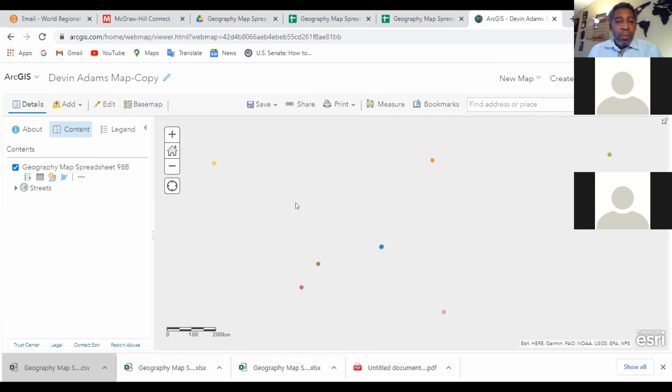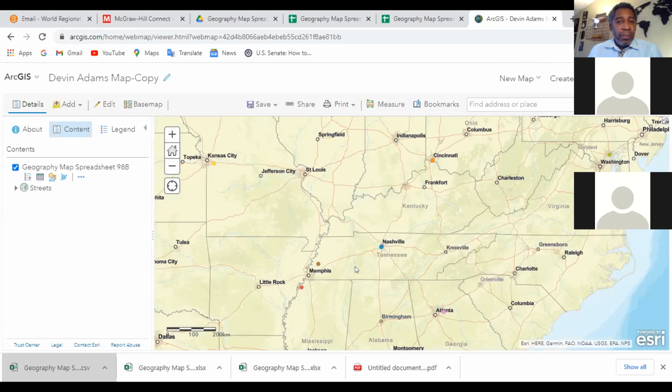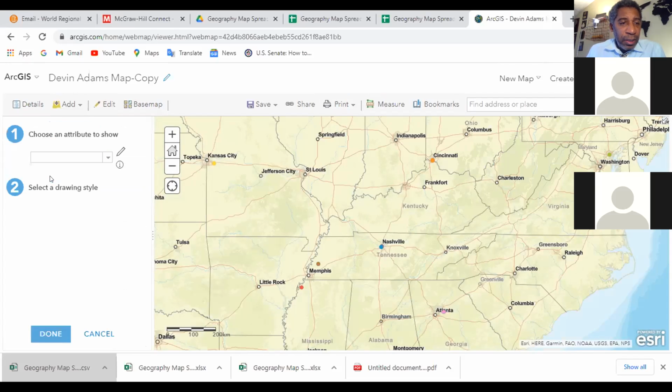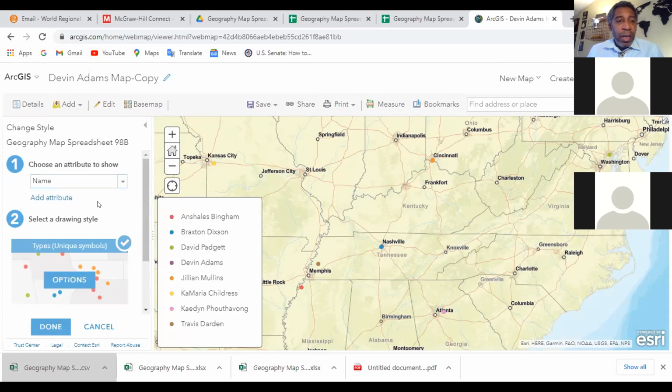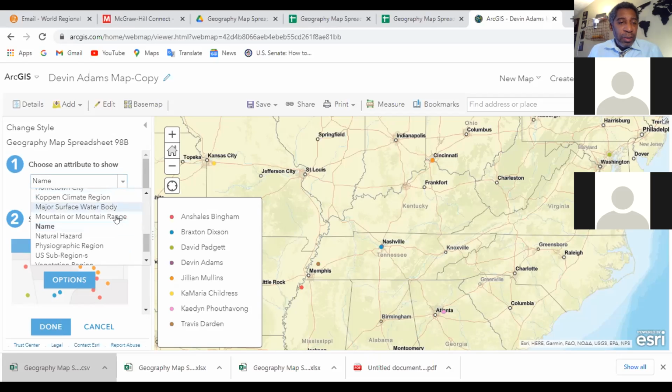And then we want to go back to where it says geography map spreadsheet. See the square, circle, triangle. Click there. Change style. So now we want to change that. Click on the drop down menu next to name. Yeah, right there. So change that.